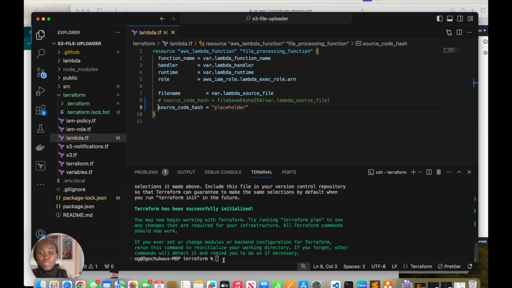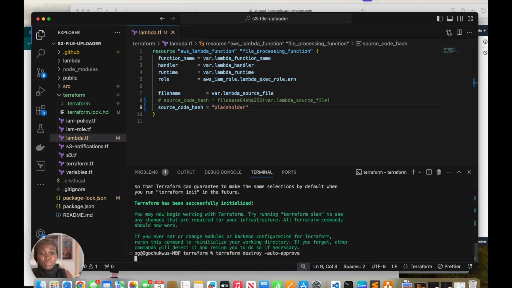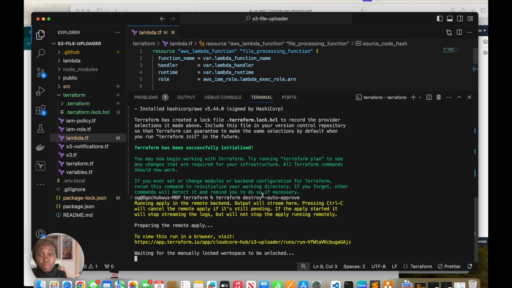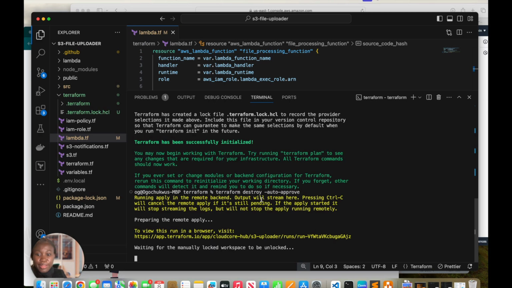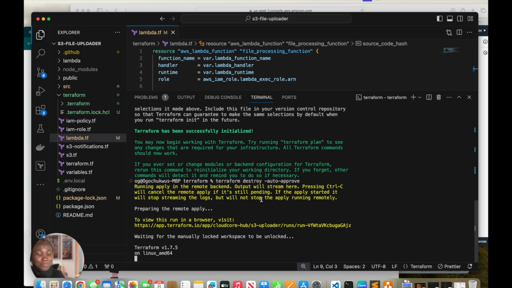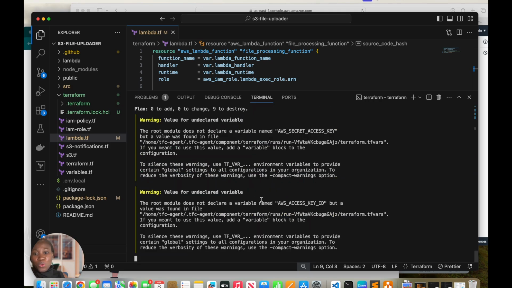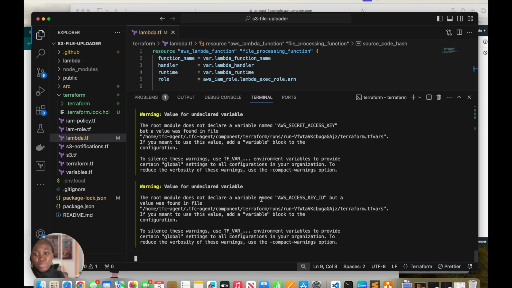Okay, so with this we can run our Terraform destroy and do auto approve. Okay, Terraform destroy auto approve. Let's see if this will destroy. Let's wait for a couple of minutes, and after running the Terraform destroy, we'll go and check all the resources and see if they are all destroyed.